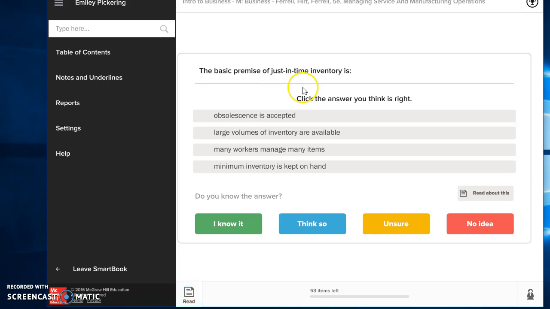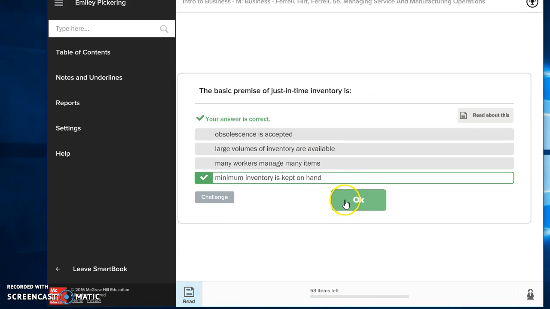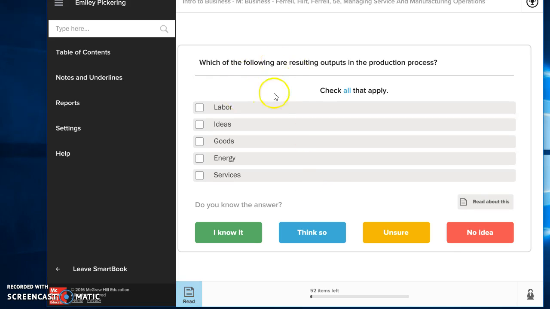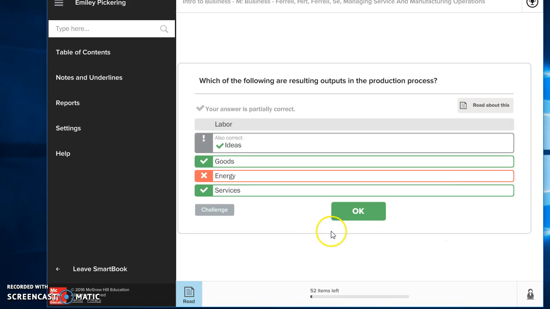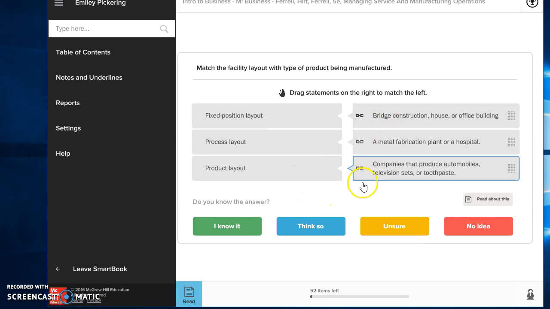The basis of just-in-time is minimum inventory, and we're going to say, I know it. And so now I don't have to go through that part. Which of the following are resulting outputs in a production process? Let's say energy, goods, services, think so, but not sure. So I was kind of half right. It might take me to some of that, but not all of it.